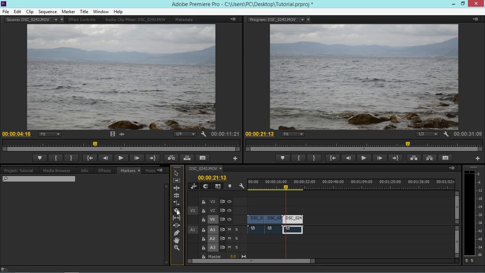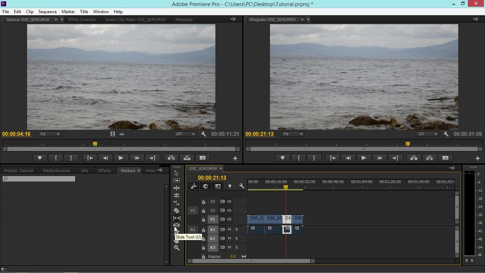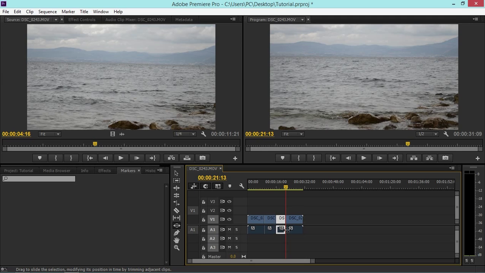Then we have the razor tool, and the razor tool is used to cut your clip. Then we have the slip tool, which will move the in point and the out point of a selected clip without affecting the rest of the timeline. Then we have the slide tool, and the slide tool will move the selected clip while it automatically adjusts the other clips to compensate for the movement.